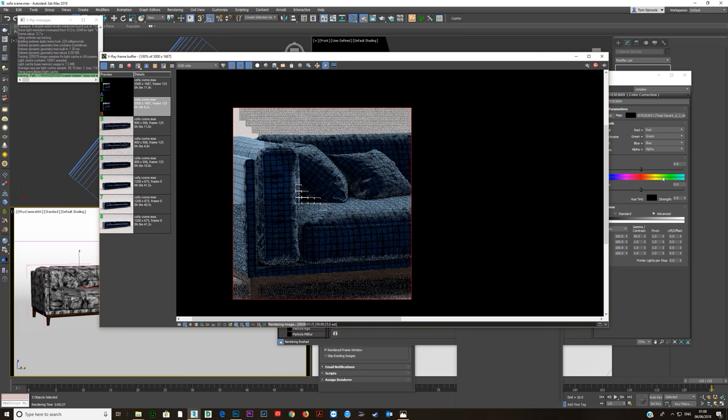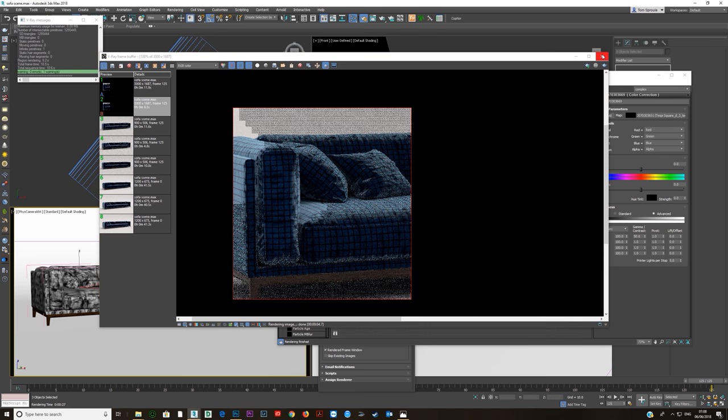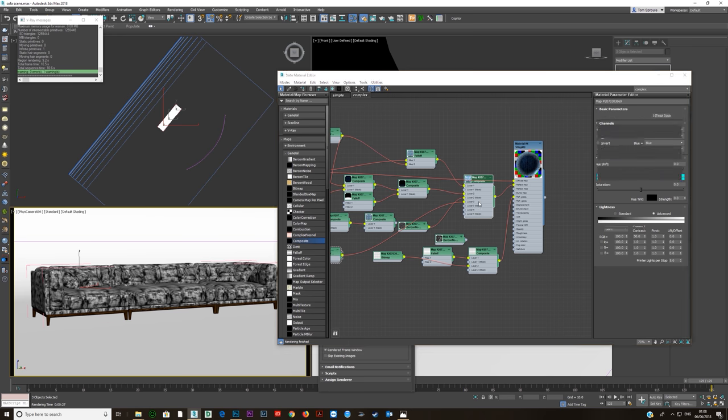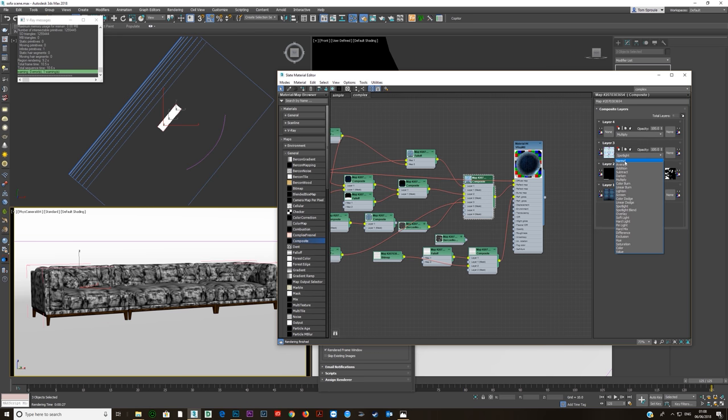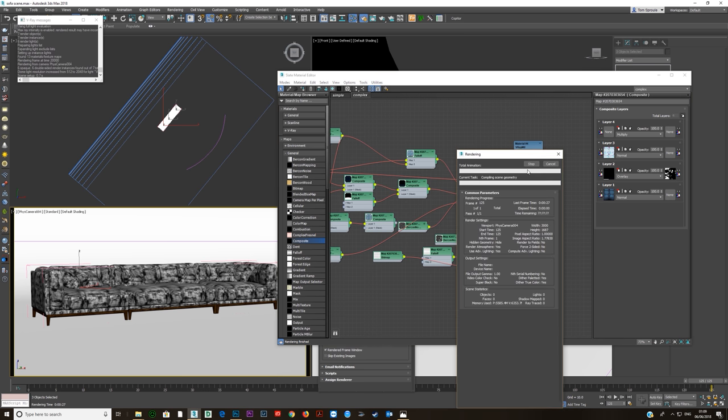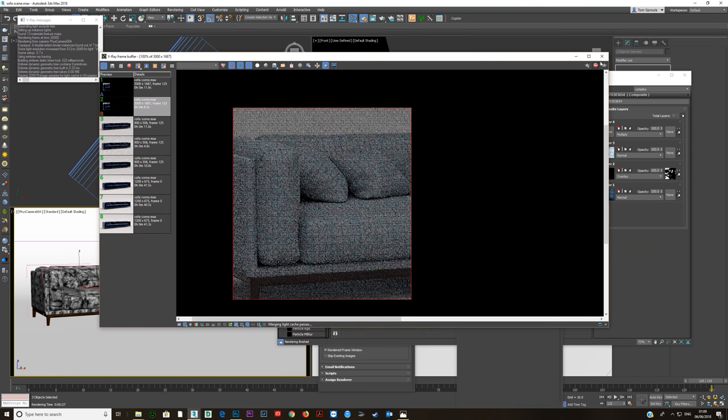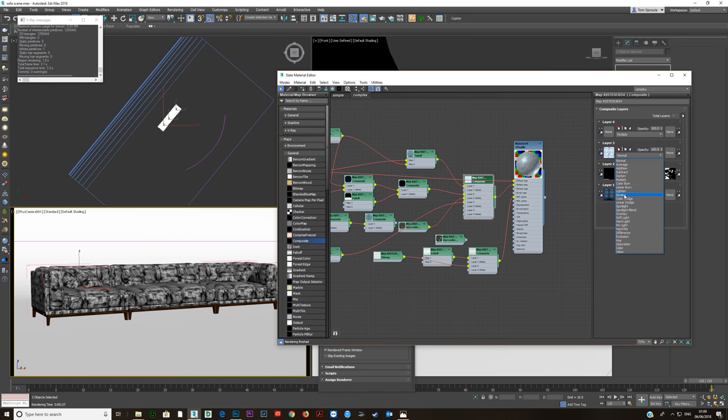It's interesting, you know. Layer 3 sets spotlight. If I set that to normal, it does that. So that's what we're going to use. We're not going to use screen or something else, I don't think. You know, if I set it to screen. Okay, screen works.